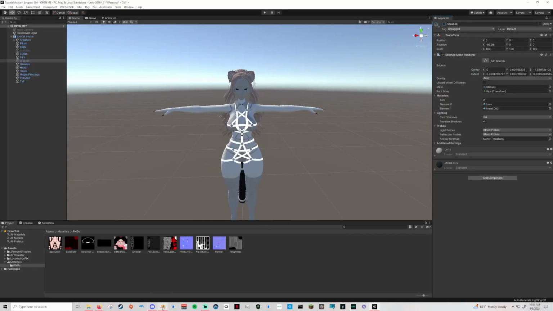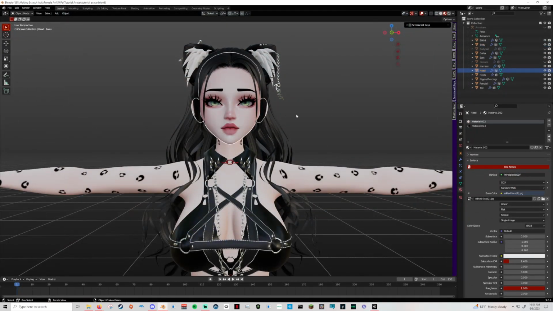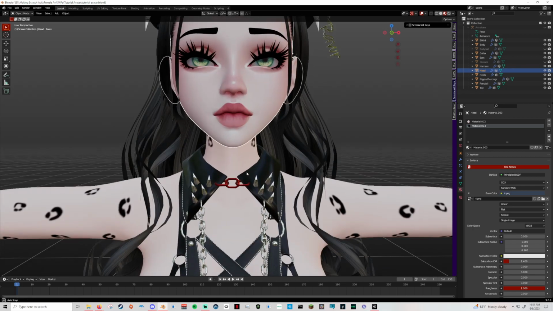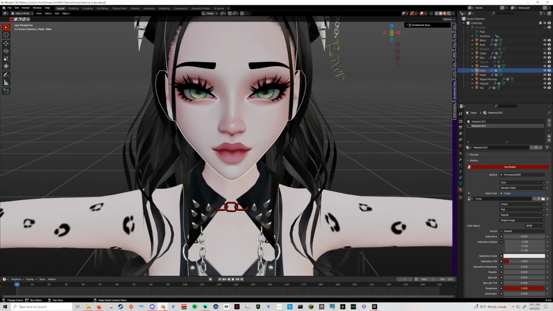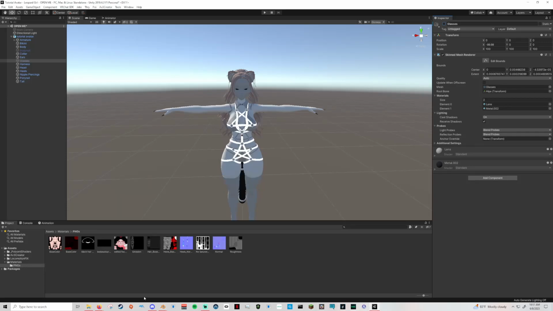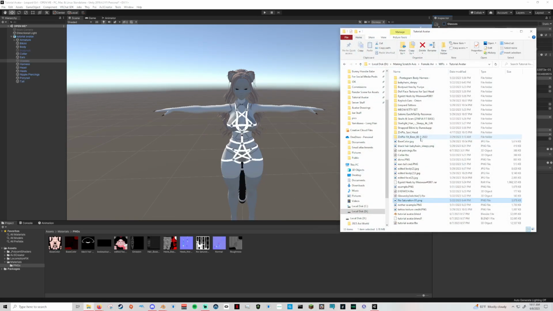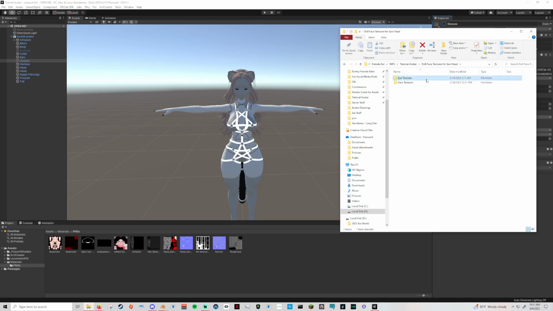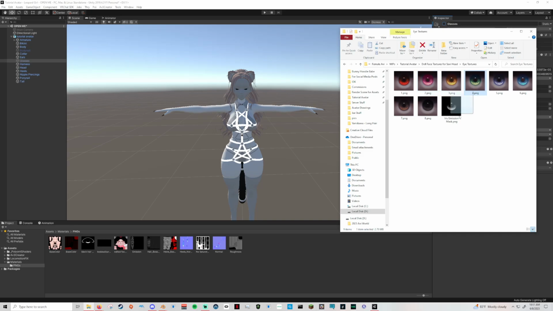Her eyes, I don't remember what color. Well, I remember what color, I don't remember what material. Four? This one? Yeah. There we go.